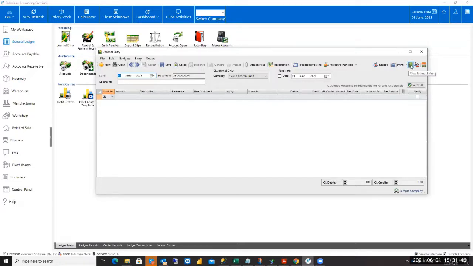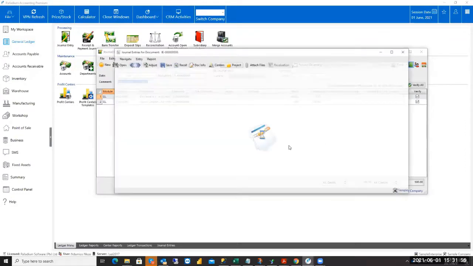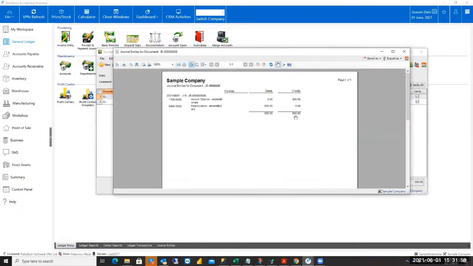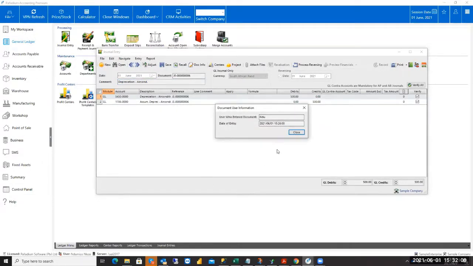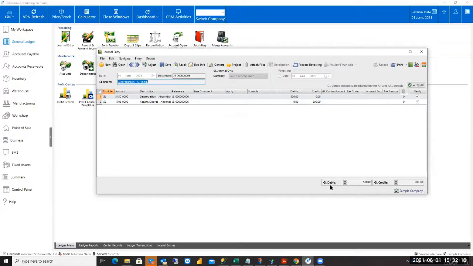View journal entry. It's basically going to show you the journal entry that you just processed. It's a simple function that just shows you how it went through. And this is basically going to be the printout when you decide to print this journal. And this function here shows you the user who entered this particular document, gives you the date and the time. And that is basically your journal entry.